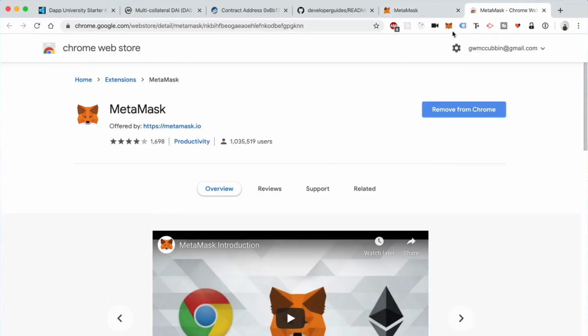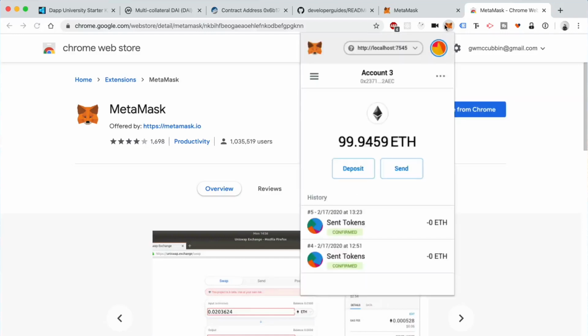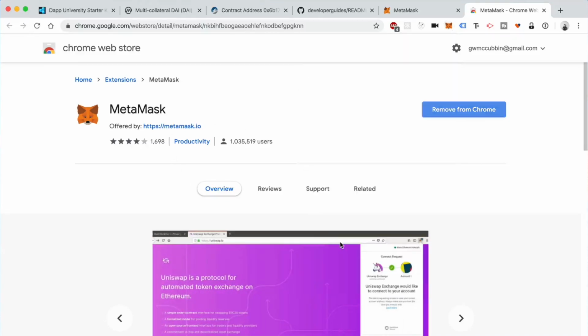Once it's added to Chrome, just make sure it's activated, and you should see the Fox icon here. It'll prompt you to set it up with a password and everything. Just follow those steps. It's pretty straightforward. And I'll show you how to use MetaMask more in this tutorial.